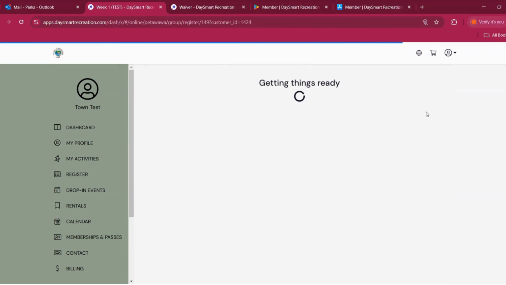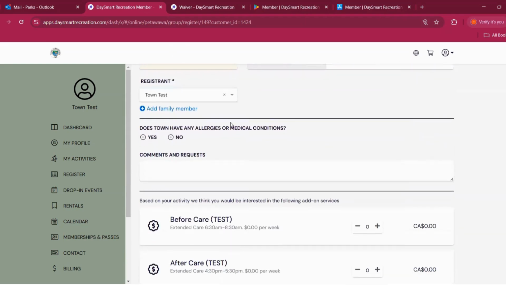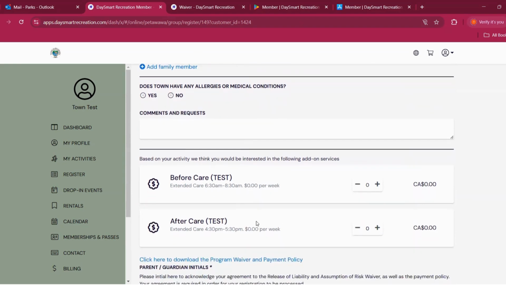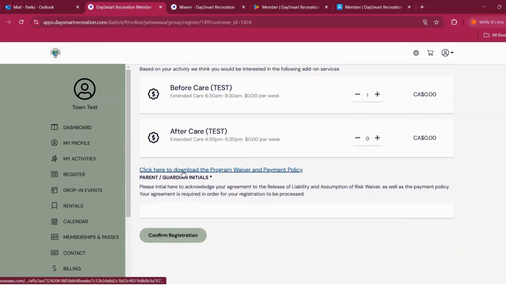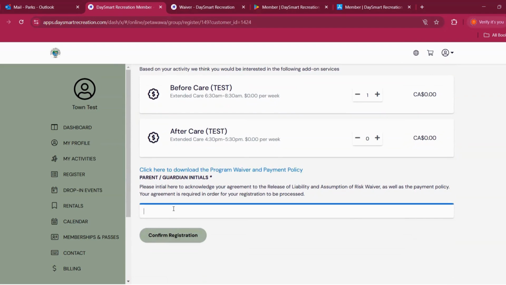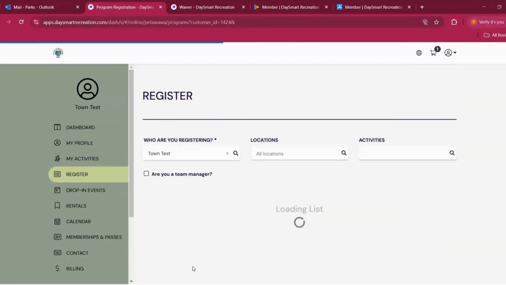Now the difference with summer camp is that there are a few different questions that you'll be asked in this section. Make sure that you have the right person. The other difference is that there is an option to add before or after care. Again, our payment policy and waiver is here. Initial, then confirm registration.